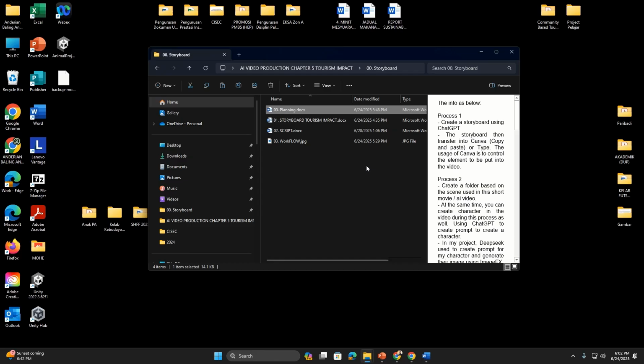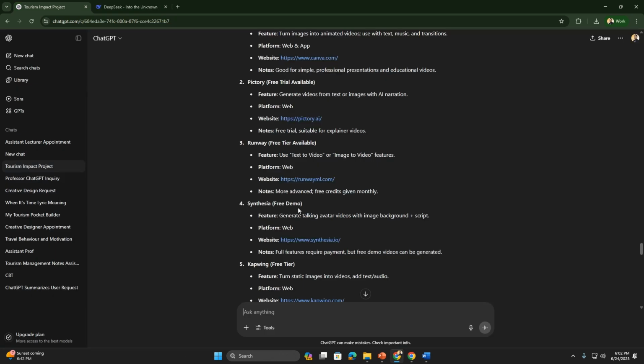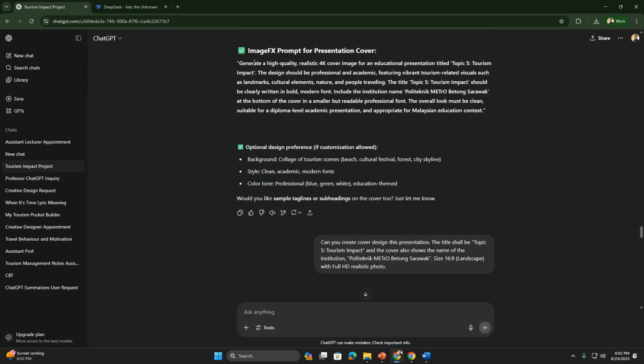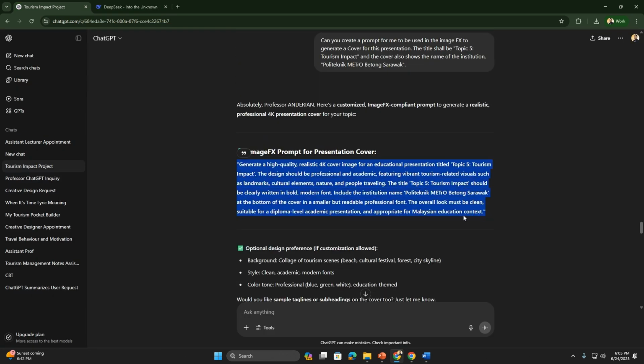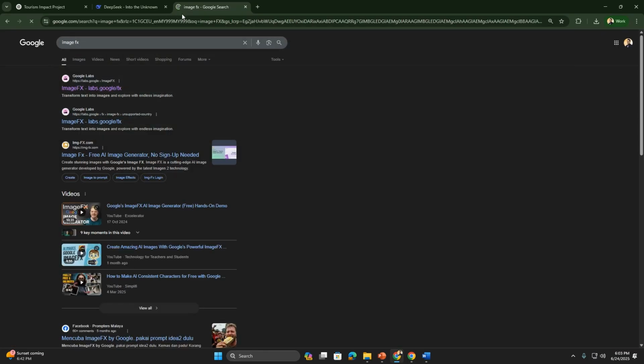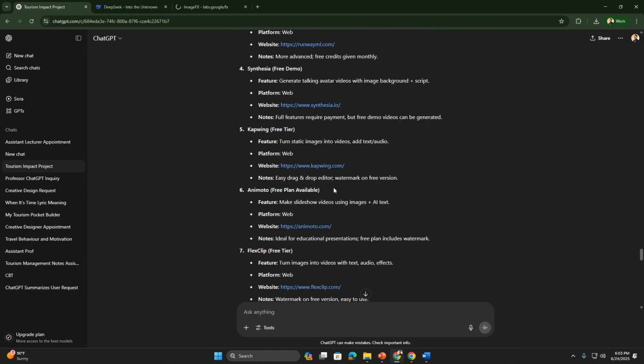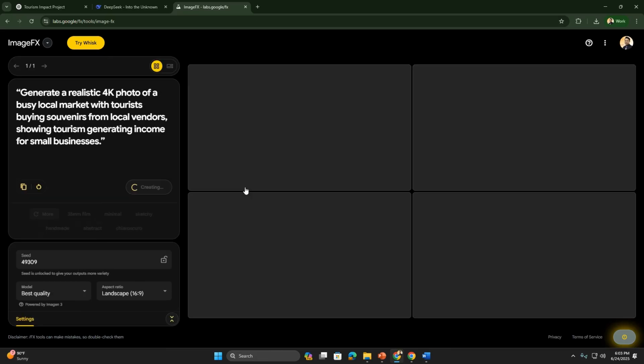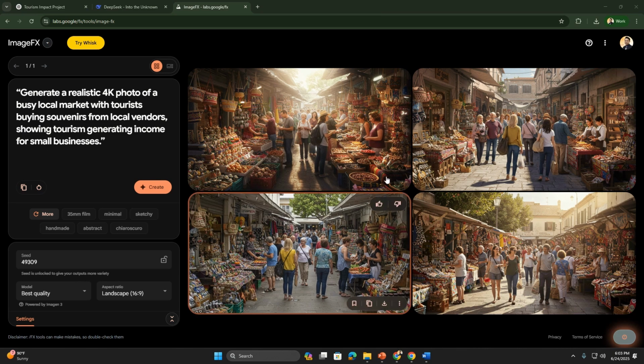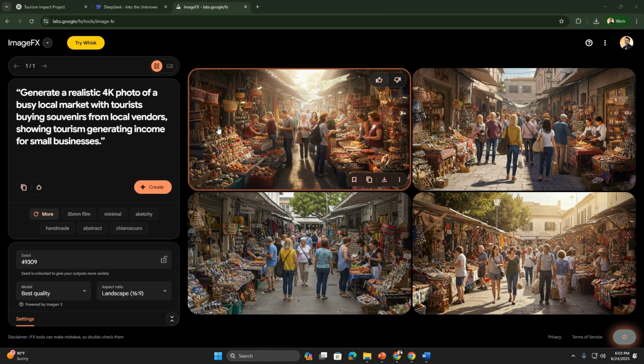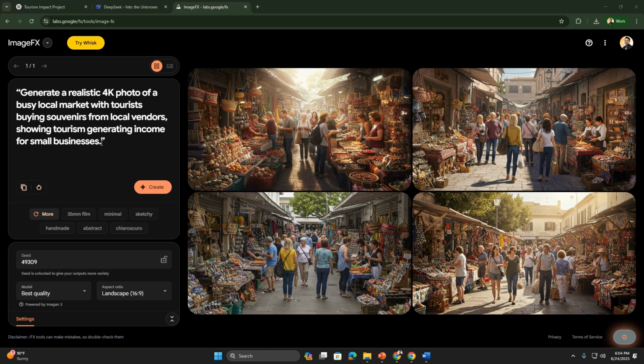Now we are in the process of using apps like DeepSeek and ChatGPT in order to generate the image prompt. We use an image prompt in order to generate a great photo. I'm using ImageFX to generate the photo, so let's try one example here. Sometimes the photo might not be as realistic as you want and might not be the same as what you imagined, so you can do the adjustment here.